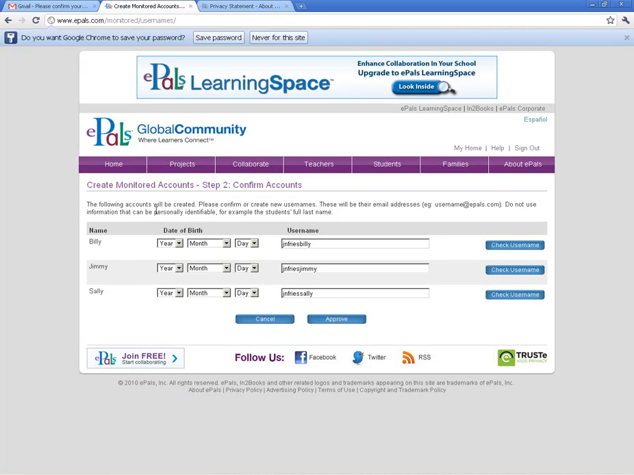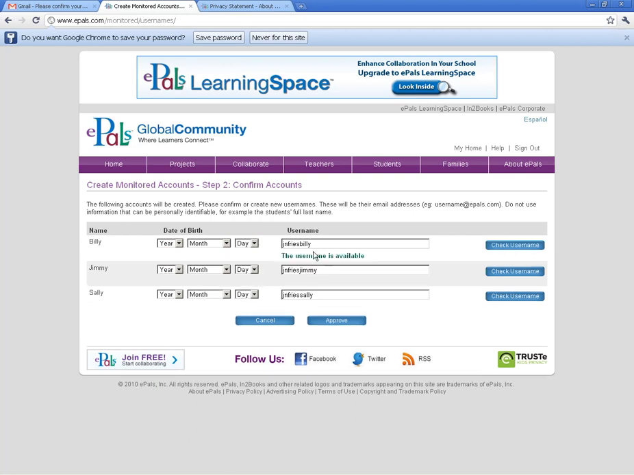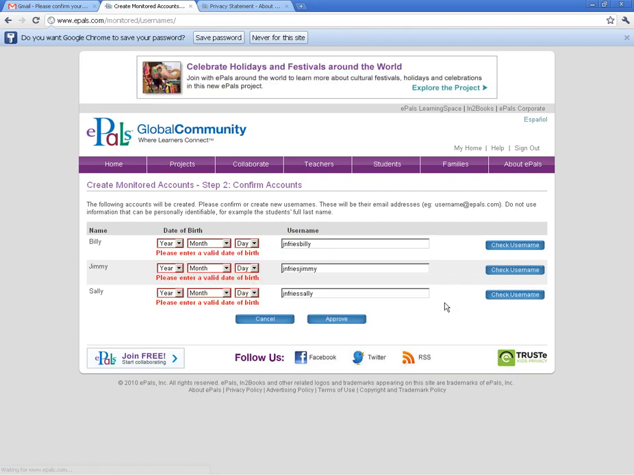Here's where you actually have their usernames that you can put in there. And here's where you can put their date of birth. I would definitely check that out. Now, here's their check usernames. Username is available. It should be, because it's just going to be whatever you put as your base name plus their first name. Alright, I'm going to hit approve real quick. And that's how you set up your students.